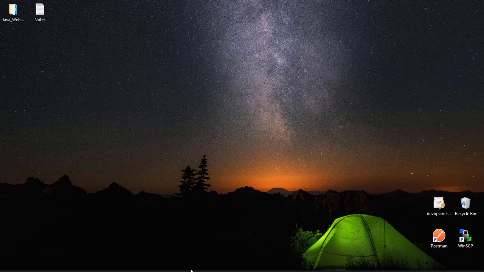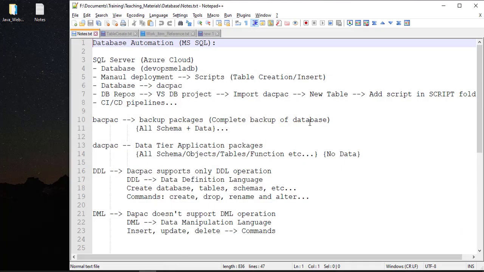So in order to automate a database, there are multiple prerequisites. The prerequisite is the SSMS tool. This SSMS tool is completely optional. SSMS is SQL Server Management Studio. This is how you connect to your database servers, this is how you access your database, and this is how you can insert, and do all sorts of DDL and DML operations.